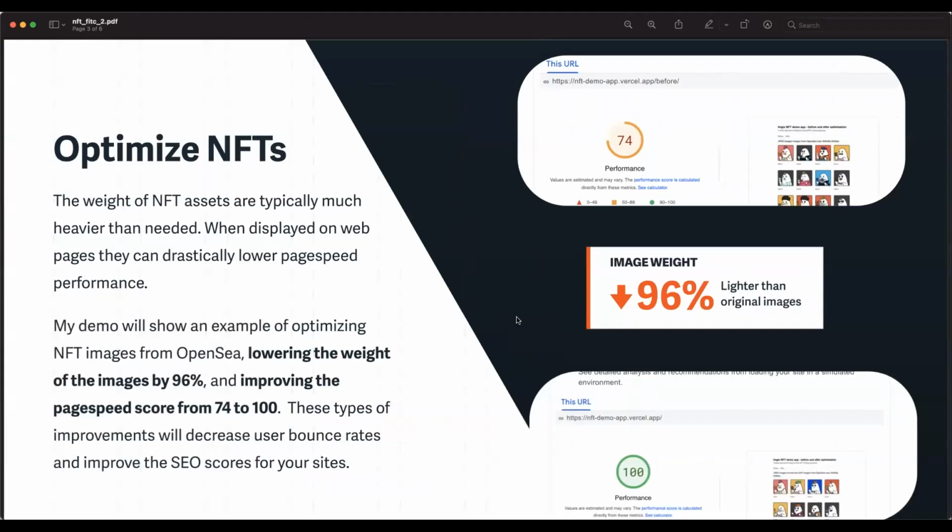So diving into this, these are a couple of screenshots from PageSpeed that I will show in just a sec. But the demo will show, again, how we're lowering the weight of the images. In my test, we lowered it by about 96% and improved the page speed score from somewhere around 74 to 100. Now, quick disclaimer: my demonstration doesn't have all types of JavaScript or other traditional things you would have on your website. I'm really just going to show how effective this is on images themselves.